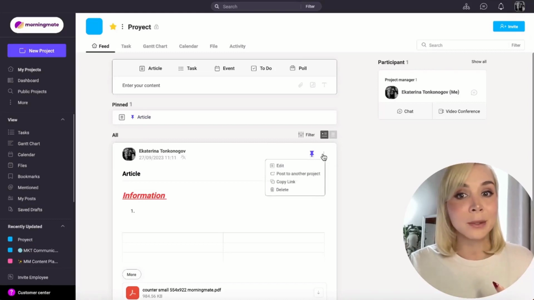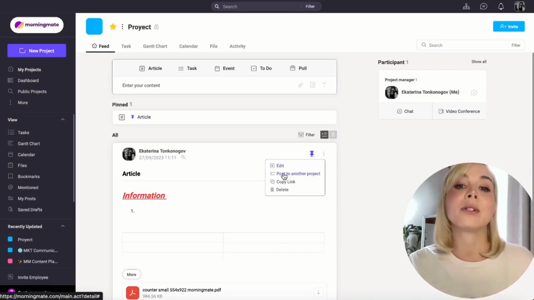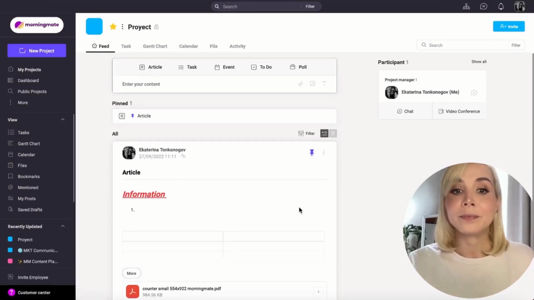With the 3 buttons that we see in the right corner, you can edit this post. You can copy this post and post it to another project. You can copy the link of this specific post and share it through the internal chat with one of the members of your team, or you can actually delete it.